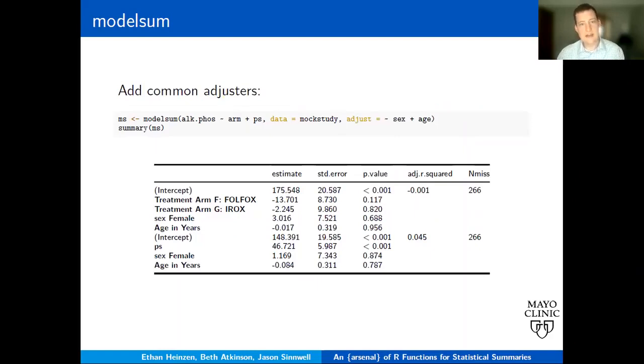Now, you might want to add common adjusters to both of those models. Here, what we're doing is we're passing sex and age as the adjuster variables as a one-sided formula. Both of these two models then include sex and age in their model.